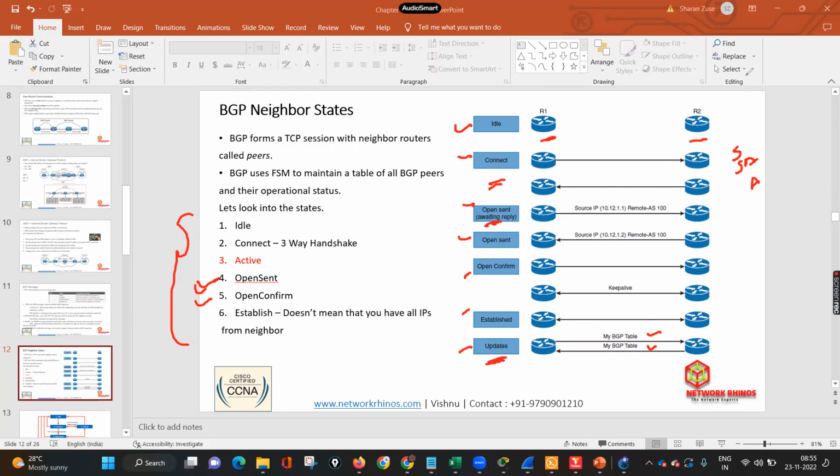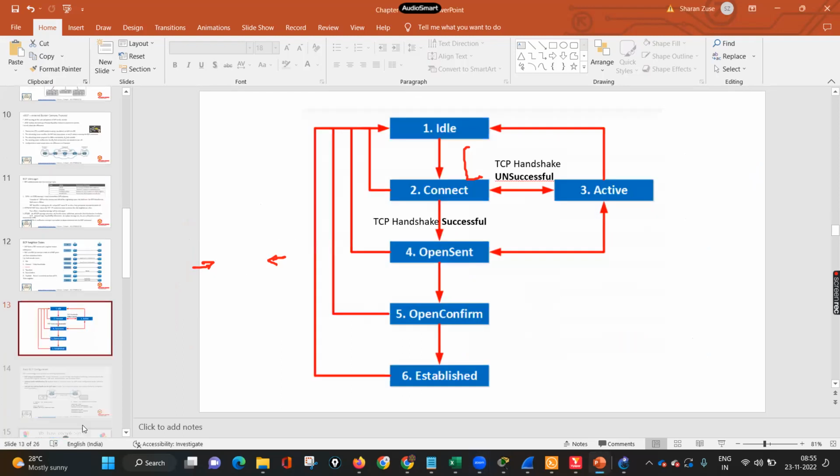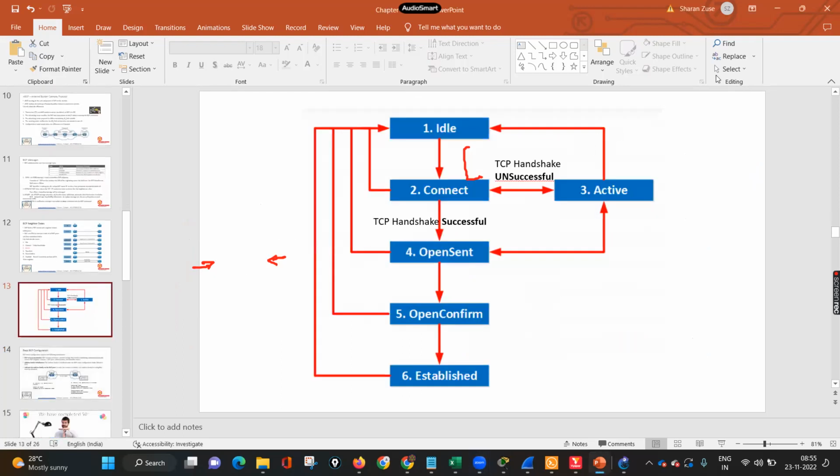If you have any issue in the TCP three-way handshake in connect state, the BGP neighborship is stuck in active state. When I say active, it does not mean it is working fine; it is actively trying to form the three-way handshake. This diagram will give you more clarity on this. So idle, connect. In case the TCP handshake is unsuccessful, it goes to active state and tries to form again. If it is good, then it goes with open sent, open confirm, established message.